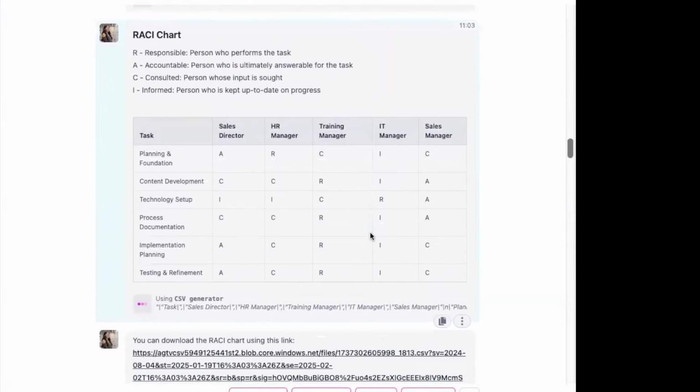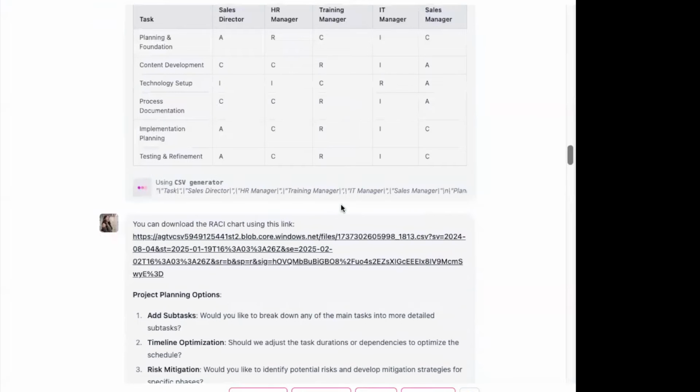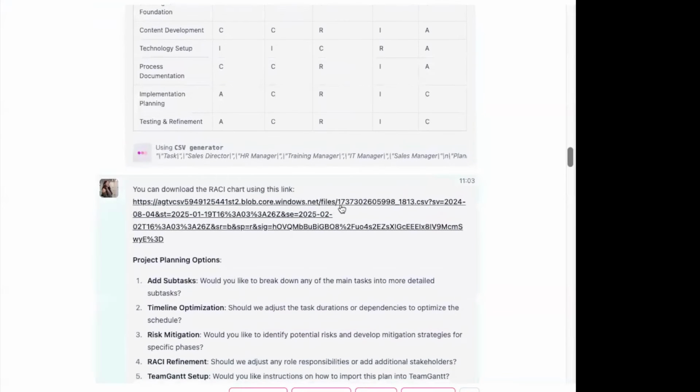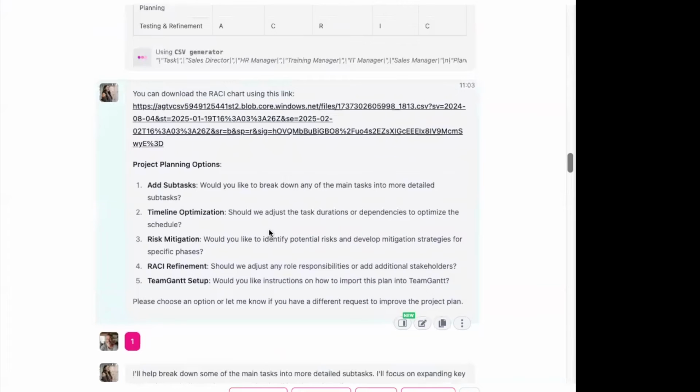It creates the RACI chart, which again, you can update, you can put names to, you can coordinate. In this case, it's broken out by sales director, HR manager, training manager, IT manager, and sales manager. These can all get shifted according to however you want to do that. You can also now download this as a CSV file.